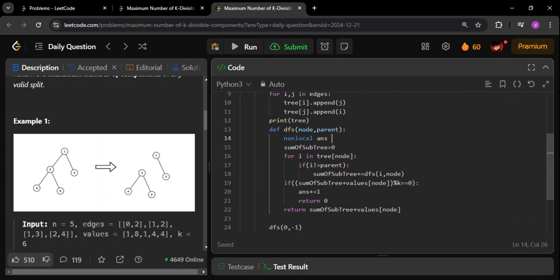Next, I'm declaring a variable called sum of subtrees, initializing it with 0. Then what I'm going to do is go through all the edges, that is, all the nodes to which the current node has an edge. See, what is the passing value? I will have the node and I will have its parent. Simple like that. Now for this node, I go to all the adjacent nodes of this node.